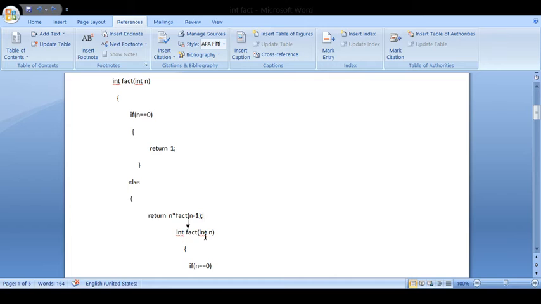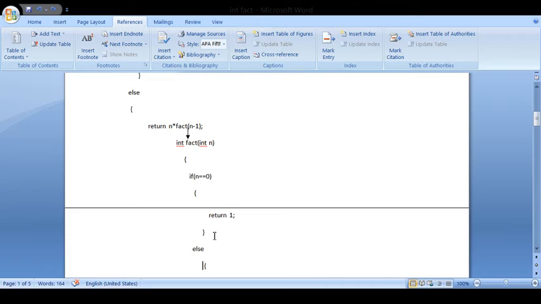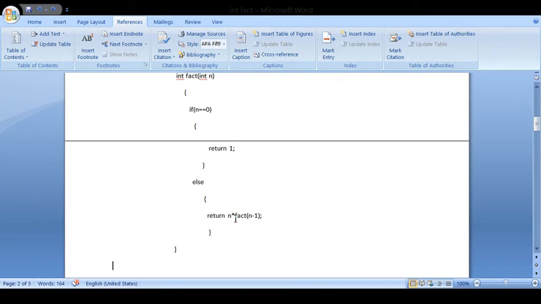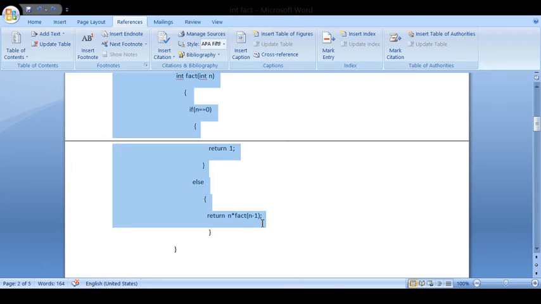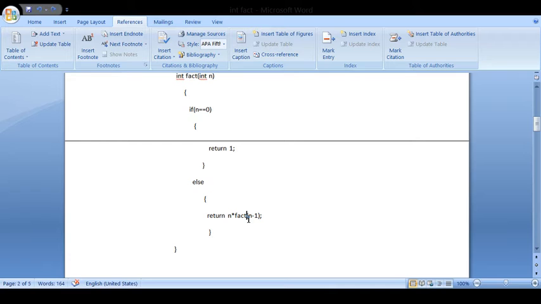So int fact of int n. When we call this function, it is called again here, int fact of n. This is the stopping condition, and this function is called again. So return n star fact of n minus 1. So this function goes on. The program is only this much. This is the program, and we are calling the same function again inside the given program.